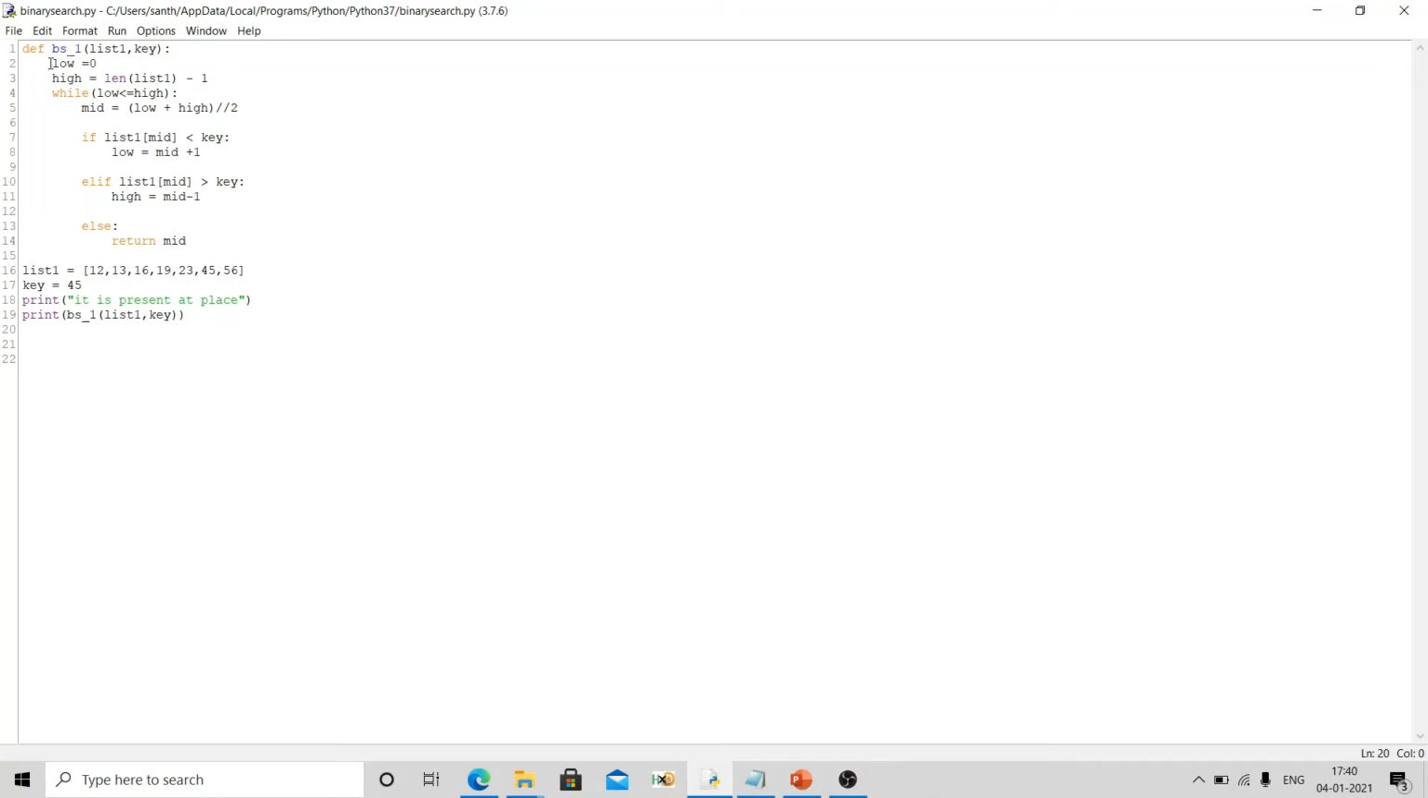I am defining my function as binary search 1 and I am passing it my array and key. For the initial condition, low equal to 0 and high equal to length of list 1 minus 1. Now always our low must be less than or equal to high. If our list doesn't contain anything, we have to return minus 1. As I have given an array here, my high will be greater than or equal to low. So we declare mid equal to low plus high divided by 2.